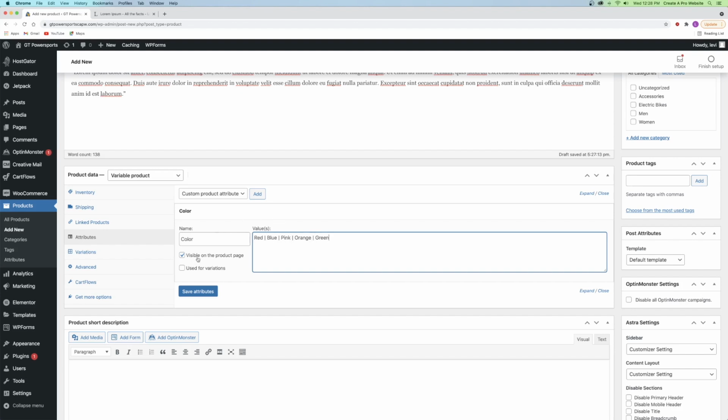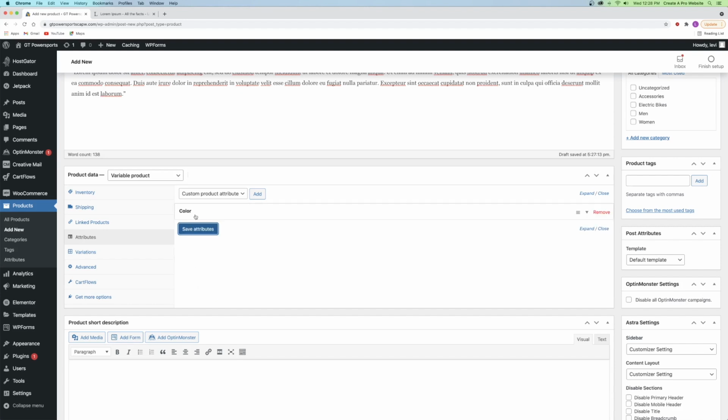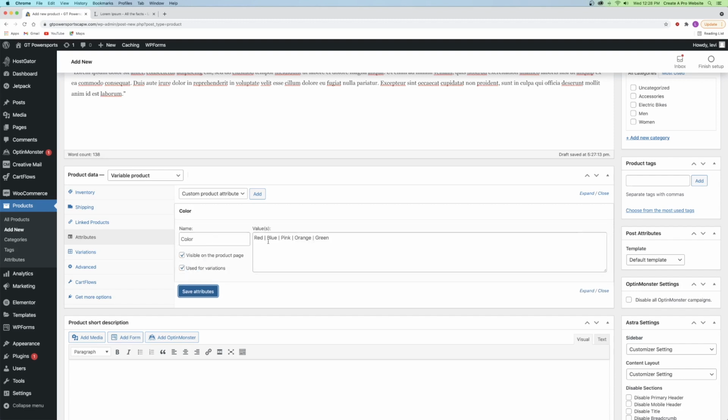And then, are they going to be visible on the product page? I want to say yes because I need them to be. But you also have to check this box, because if you're going to use them for the variations, which you need to, you have to have this box checked. So let's save those attributes. And you can see now that it actually saved. So I've got my own folder, the color folder. I can click on it, and I can edit this at any time if I want to add some more or something like that.